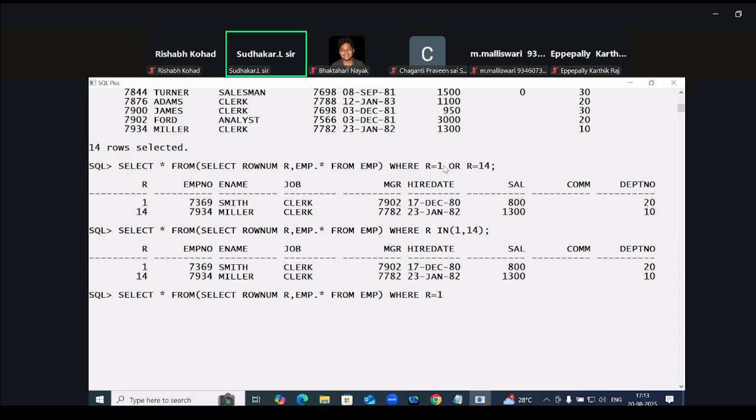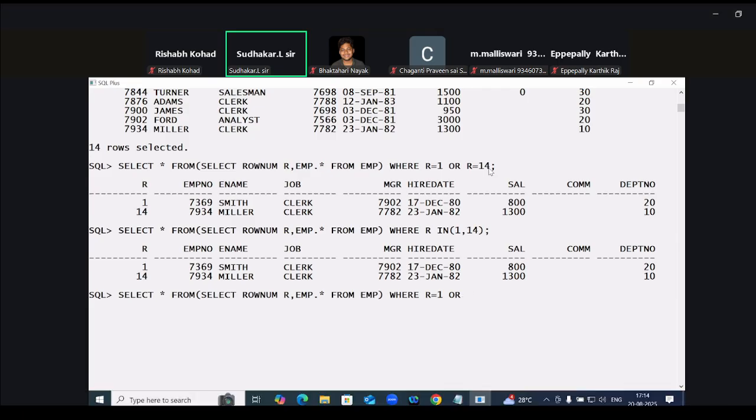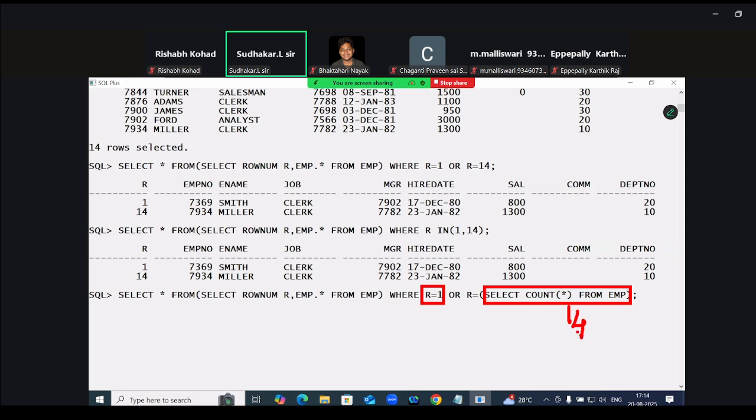Next, R equals how do you write 14? Now imagine how to get this 14. Count function, yes or no? How to find this 14? Count function. So R equals select count of star from EMP. Is it clear or not? Then what happened? This is R equals 1. First the inner query executes and returns 14. Then R equals 14.